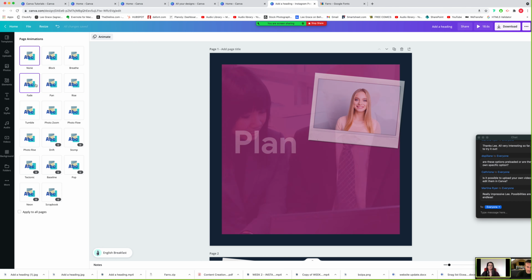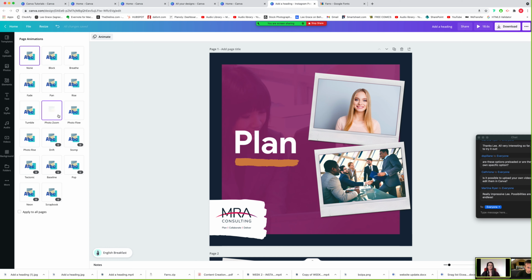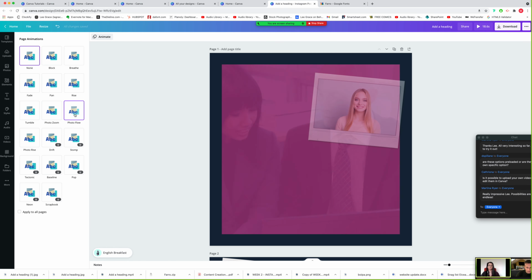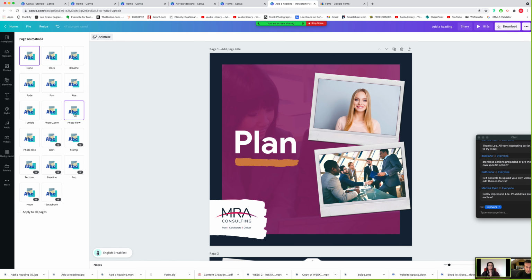All right, so that gives you that little bit of a dynamic look for each scene. When you've got an animation applied to a scene, it will animate like that into the next scene. So that's where you get that nice transition. So let's pick one.